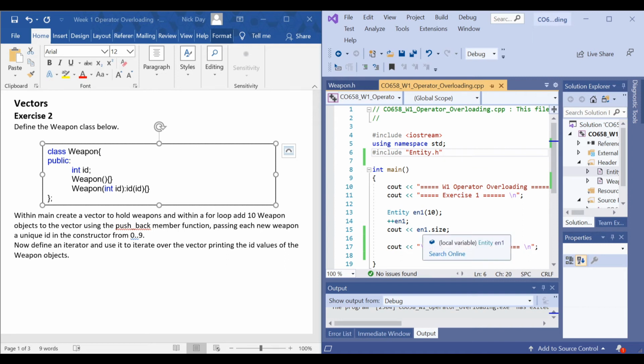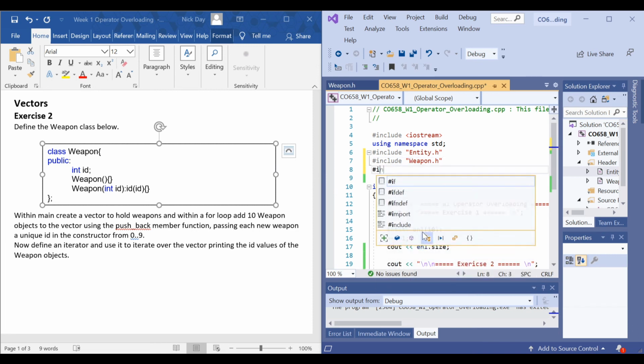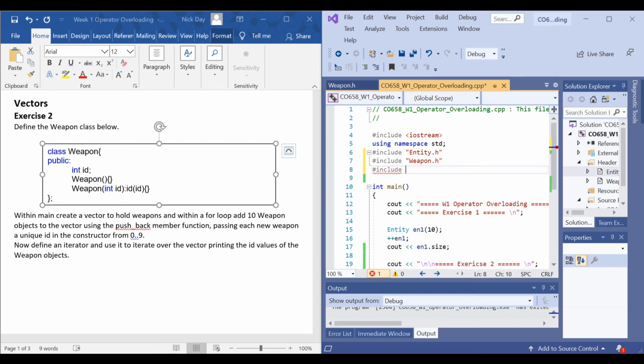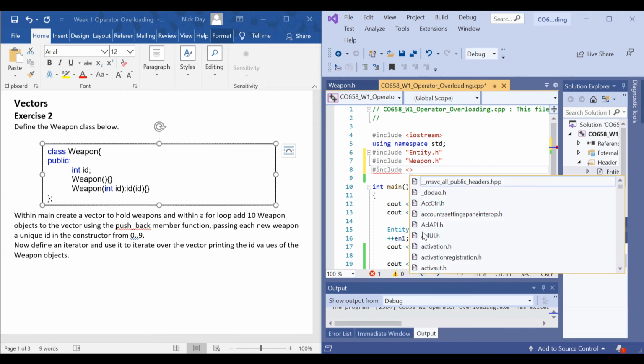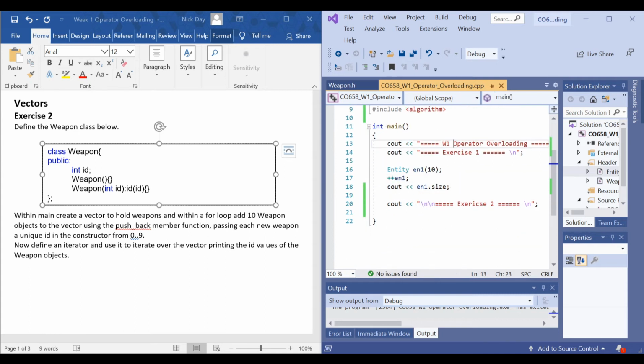And now if I go back to main, I'm instructed to create a vector of these weapon objects. So I'm going to have to include a few things here. I'm going to have to include the weapon class itself, weapon.h. I'm also going to need to include the vector class as well. And just for good measure, let's also include the algorithms class too, because we're definitely going to need that later on.